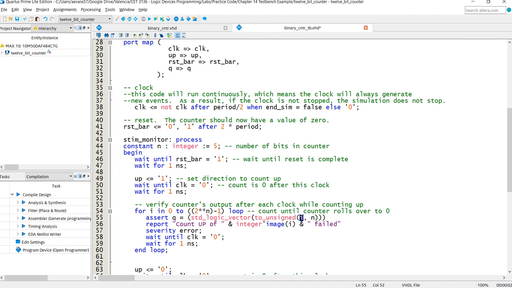So we take the value of I, we say I need to typecast it to an unsigned value, an unsigned number. I need a binary value for this number, and it should be n bits long. That's directly related to the number of bits in your counter. So we're going to take the number I, typecast it so that it's no longer an integer. Now it is to_unsigned. We're going to use to_unsigned to create it as an unsigned value. And now it's going to be a binary value, a series of zeros and ones representing the number 5.